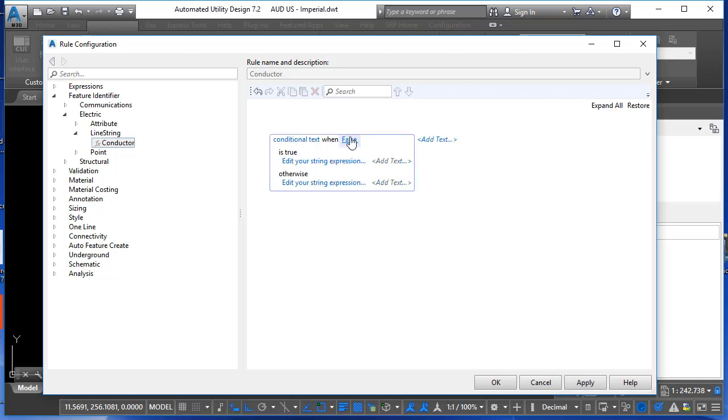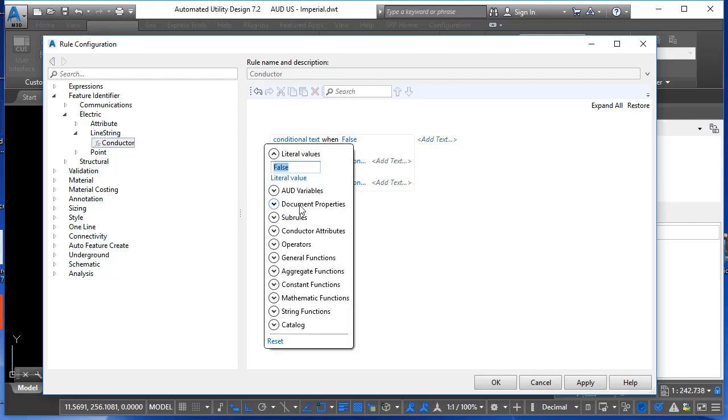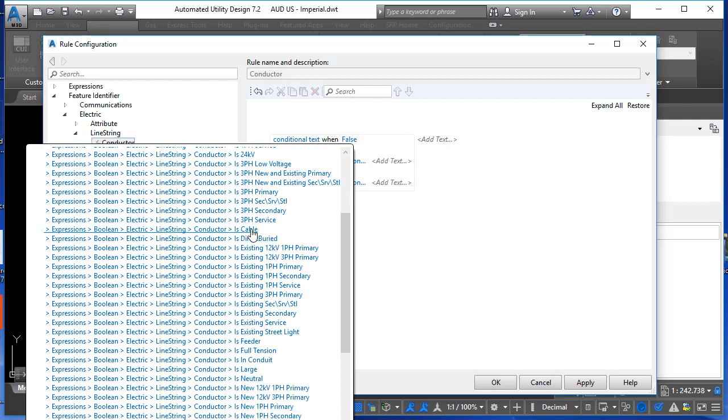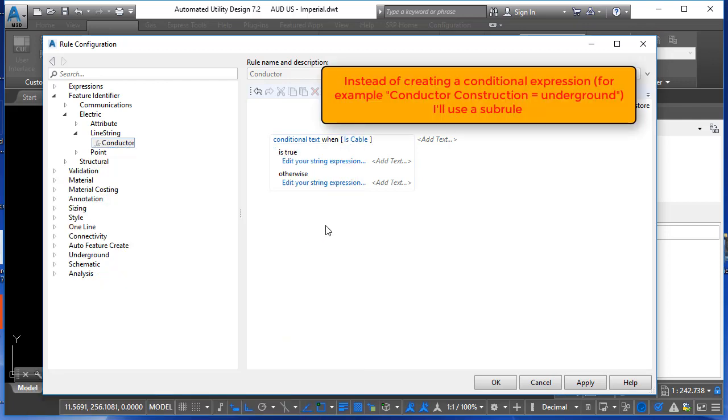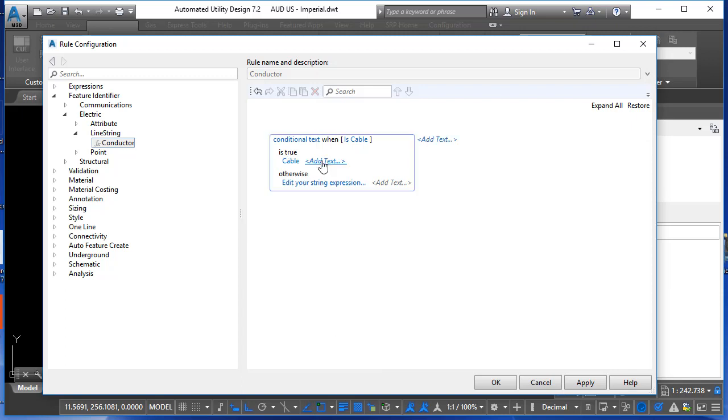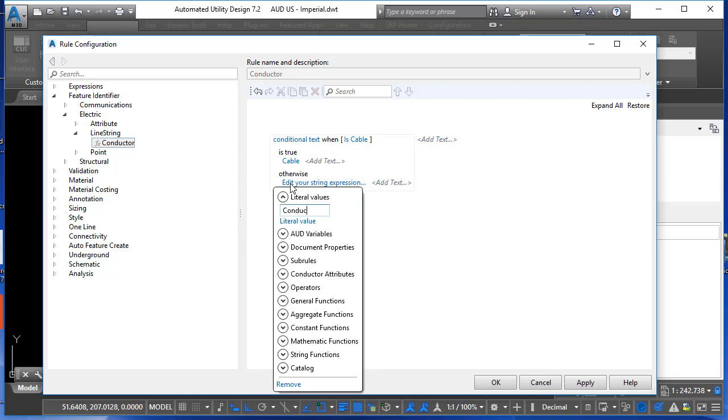Okay, I want to say that if the conductor is a cable, then use the label cable. It so happens that I remember there is a subrule that is already there called isCable. So instead of creating my own if statement here, I'll look in subrules and choose the isCable rule. I'll drop down to the string expression associated with isTrue. I'll click on it and type cable. Now I'll click on the string expression associated with otherwise, and here I'll click and type conductor.